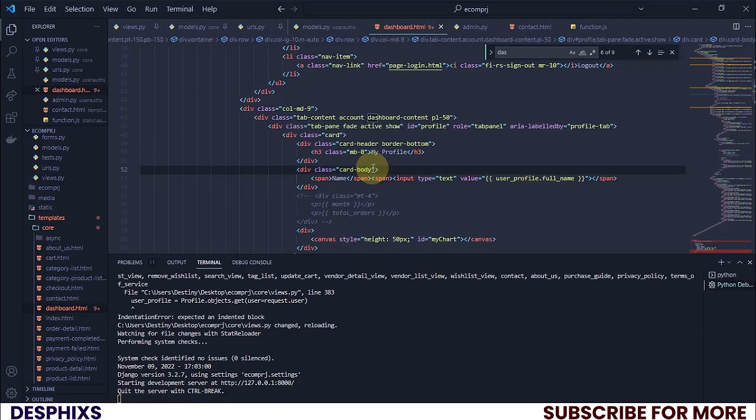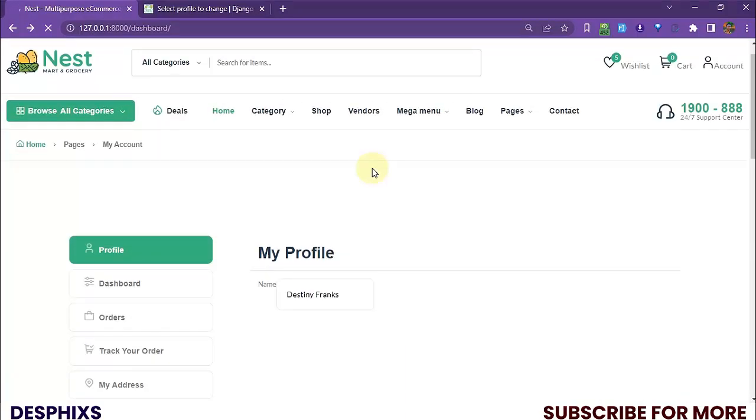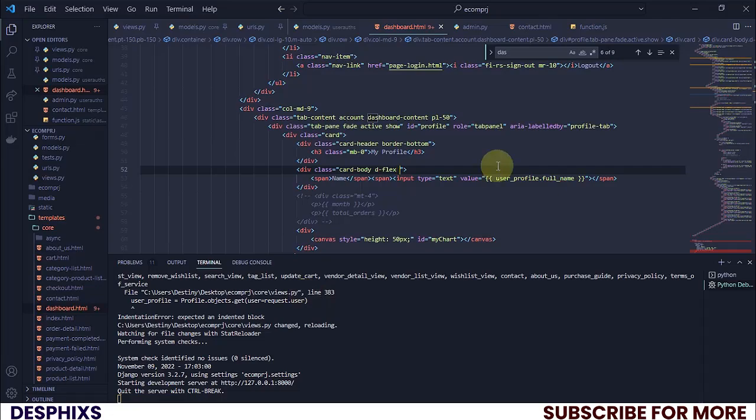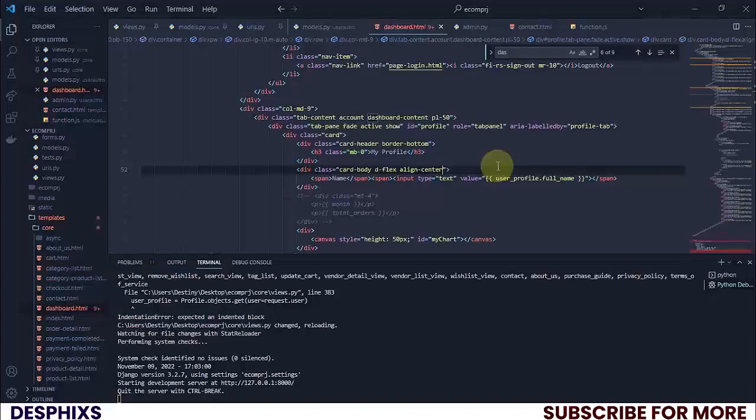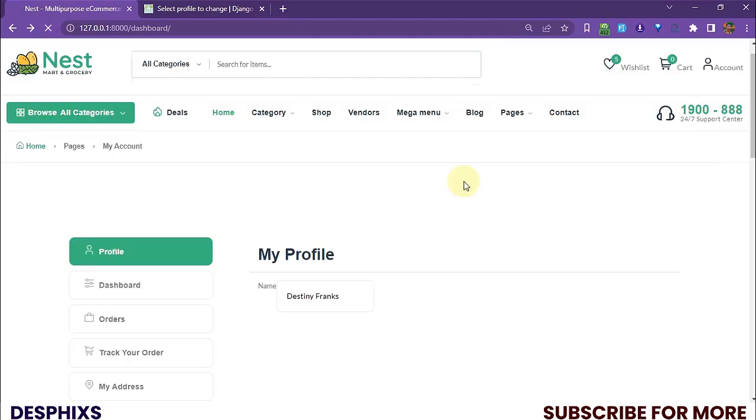And card body, right? I could give this a d-flex class, so they all stay on the same line. Let's see. Okay, as you can see, it stays on the same line, but that doesn't make sense. I would say align center. Okay, that didn't actually align to the center. Don't worry, we could write our own code to do that. So what I could do is this. For now, I'm gonna get rid of this d-flex thing.